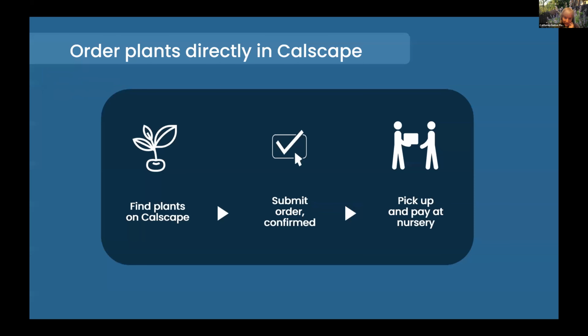We're very excited about it, and we hope to learn a lot. It's a pilot, so as nurseries get used to the system and as we all get used to managing the system, we'll be learning as we grow. But for now, we think it's a pretty exciting new feature that you can now submit an order through Calscape directly to the nursery and finish your transaction at the nursery.